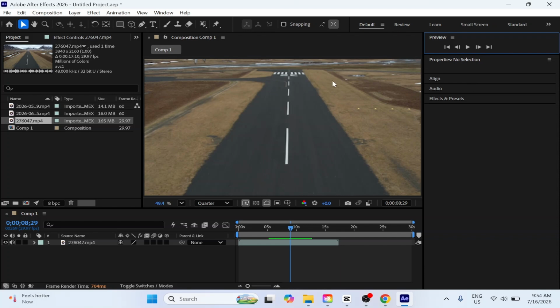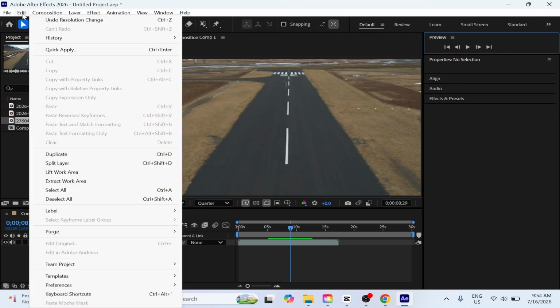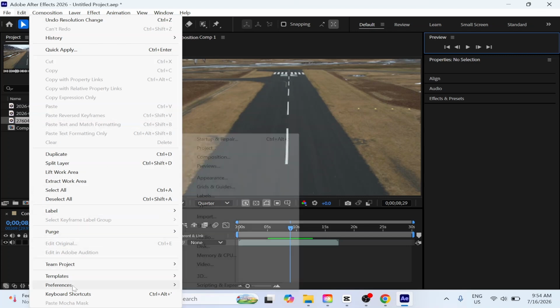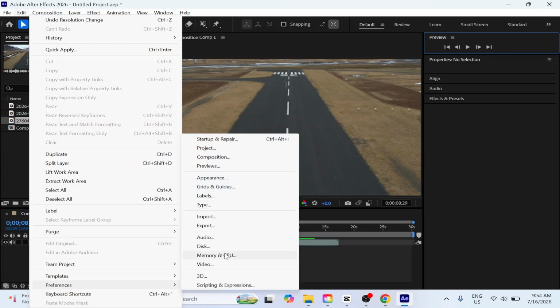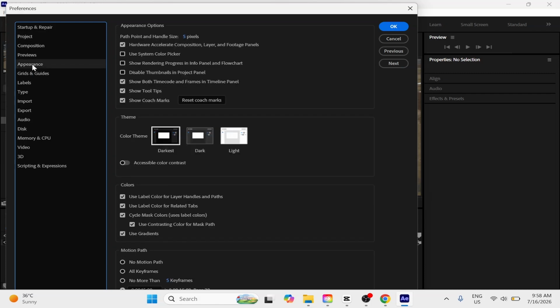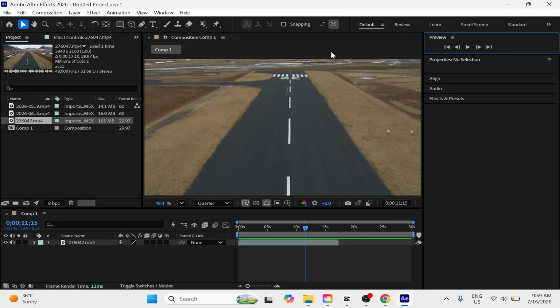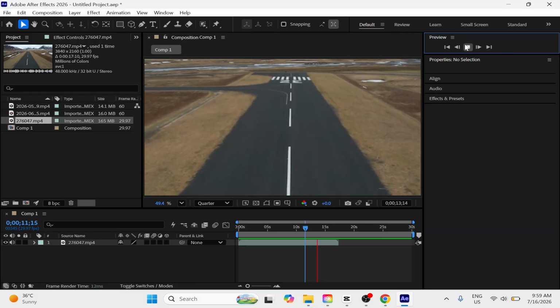Now, if it's still not working, there is one final solution. So let's come back over to the Preferences page and then click back on Memory and CPU. Now, from the left-hand side, go and click on Appearance, and you'll see the option for Hardware Accelerate Composition, Layer, and Footage Panels. Now go and uncheck this option and press OK. You may need to restart Adobe After Effects and you should now be able to play your video without any lag.